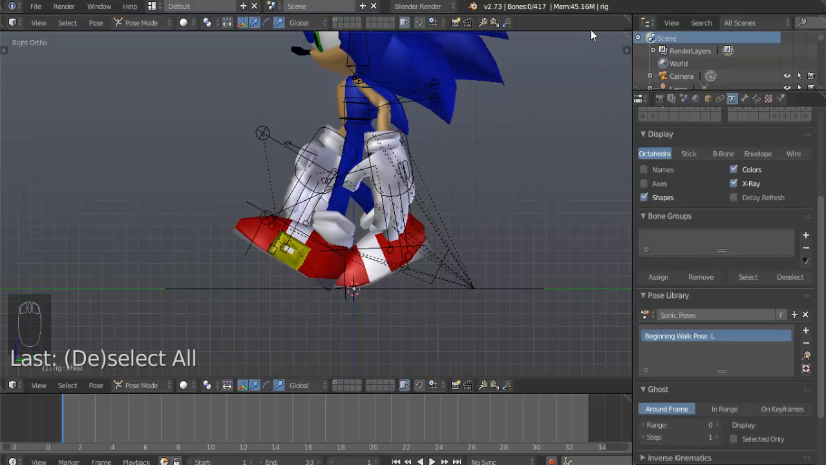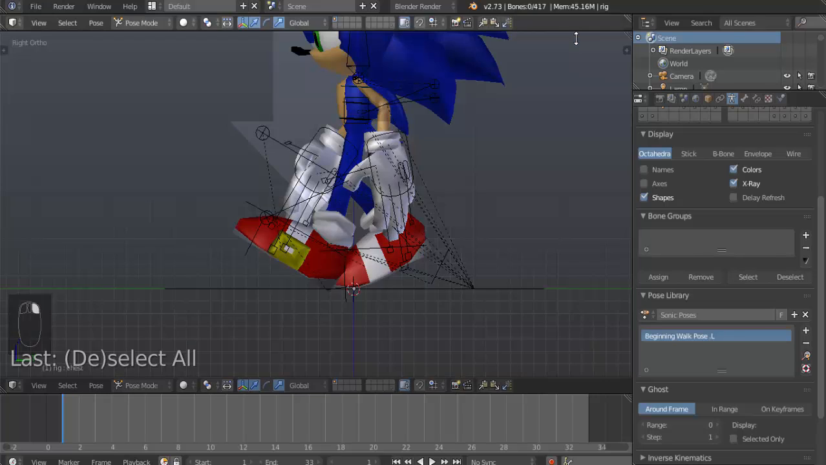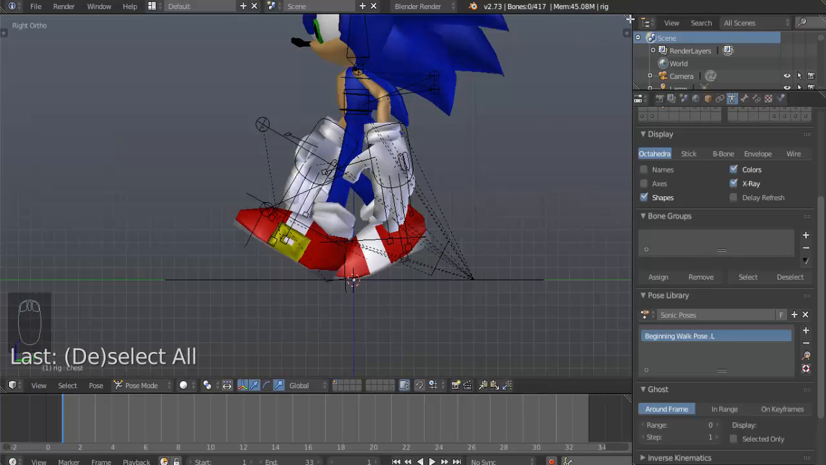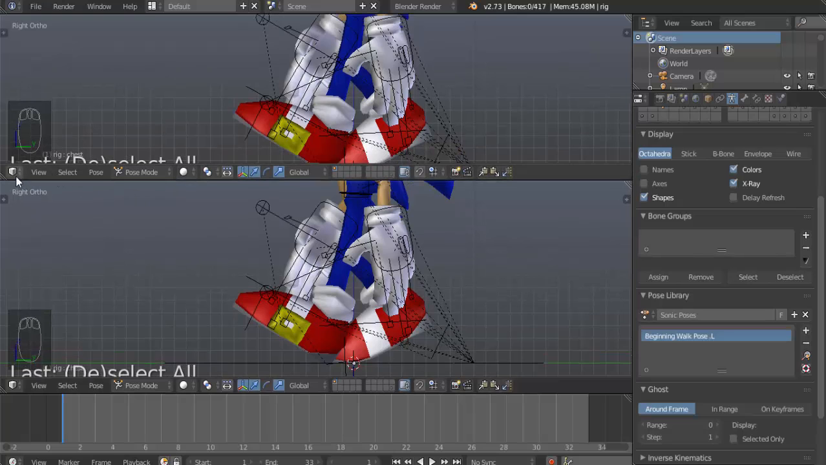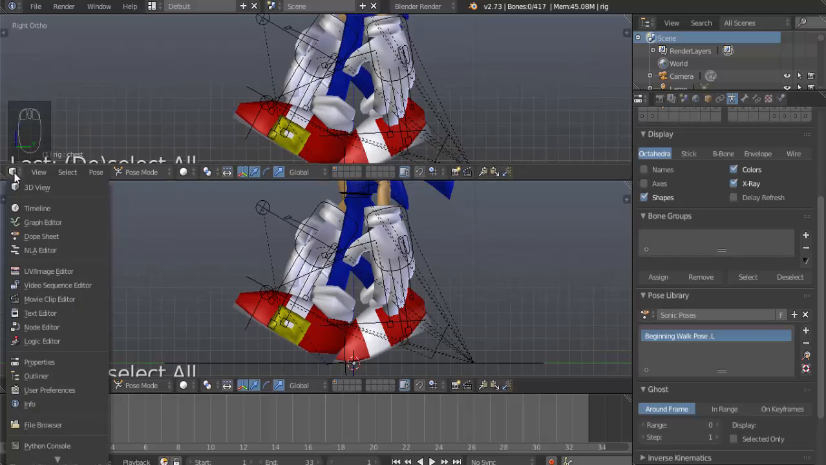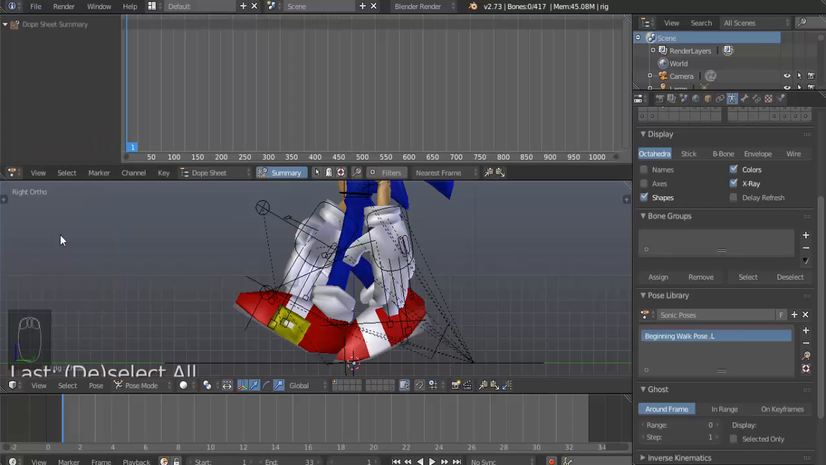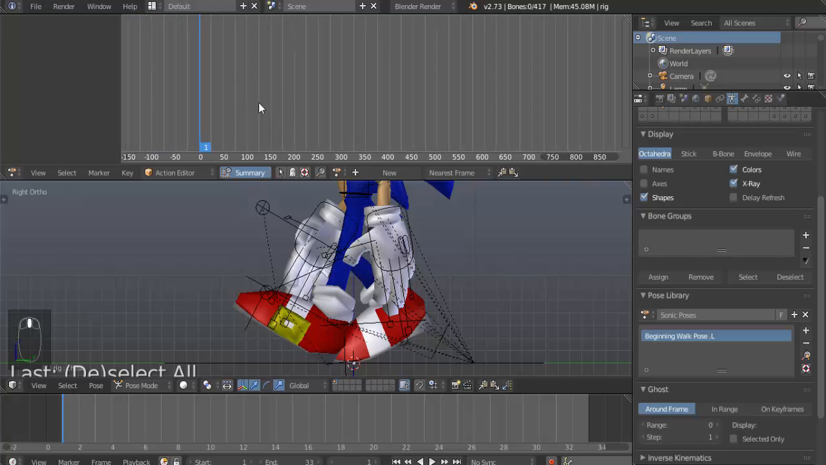So basically, to make a new window, just click on these 3 lines here on the corner of this, and then you can drag down a new window in here. That's pretty handy. You want to click on the cube right there next to view, and go to Dope Sheet. Then next to the word dope sheet, click on that and change it to Action Editor. And there we go.